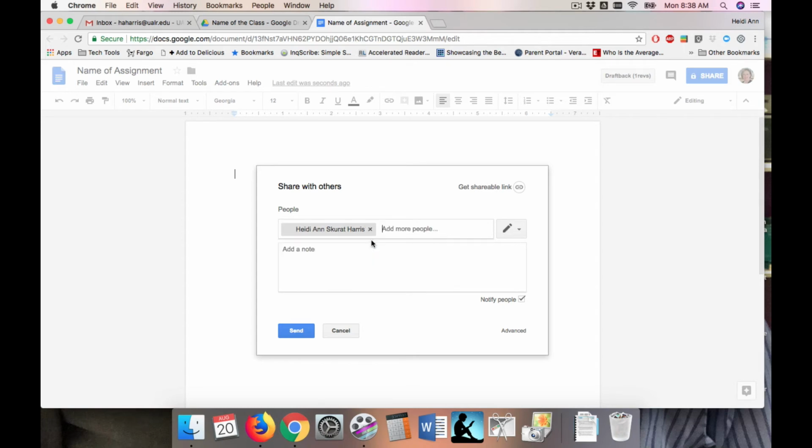I select that person, and then I want to select what they can do with the document. So Can Edit gives full access. Can Comment allows only Google comments in the margins, and then Can View allows them only to see the document. For the purposes of this class, Can Comment will be fine most of the time.